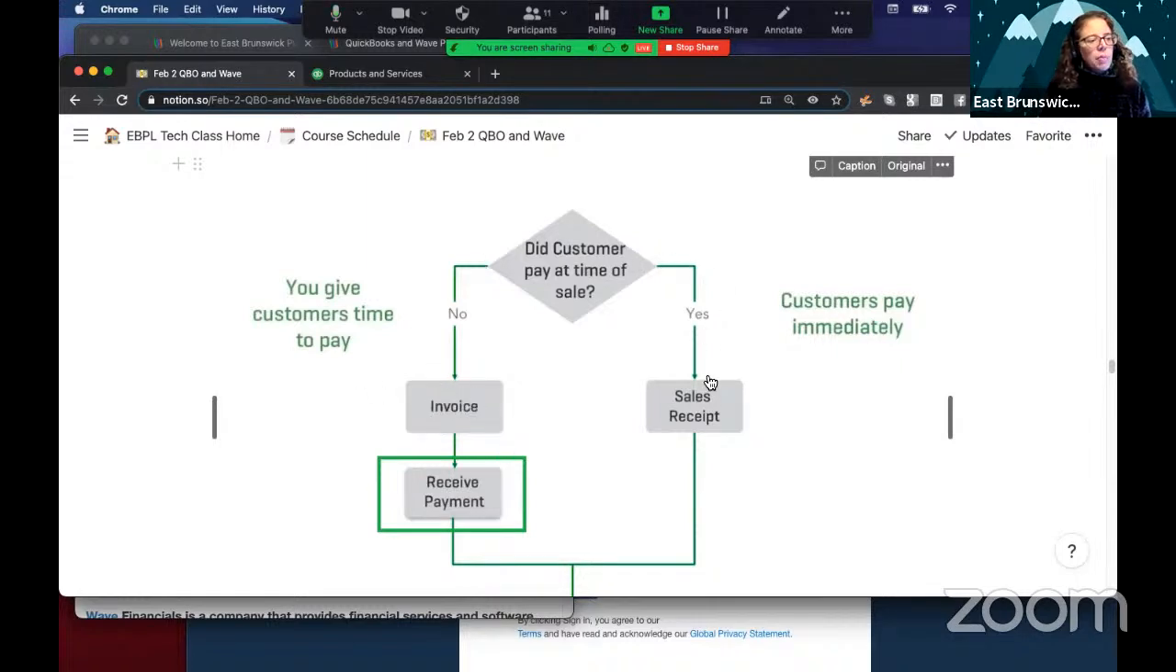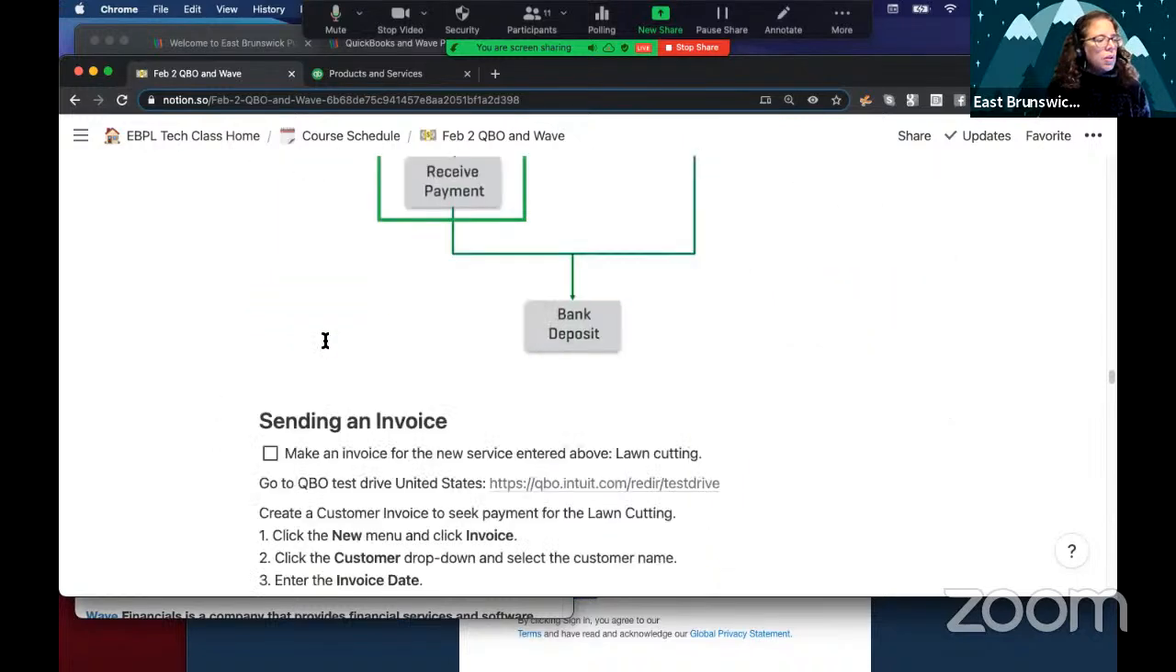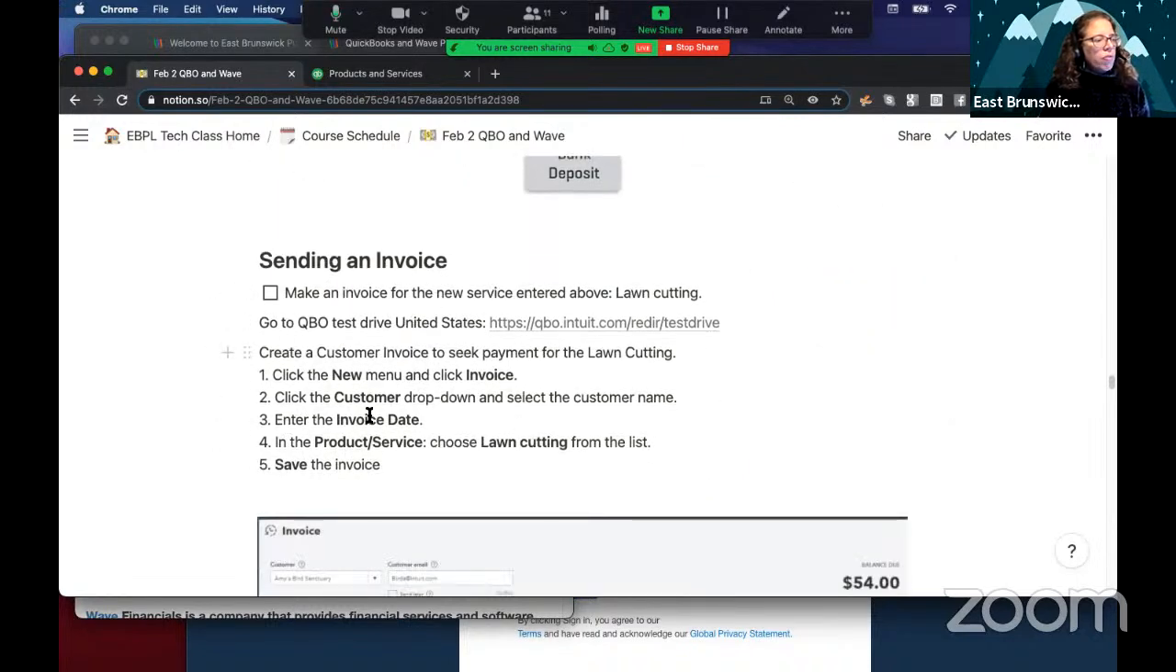If the customer pays at the time of the sale, it's a sales receipt, and we're going to do that in the next class. But today we're going to issue an invoice for the cases when I give my customer time to pay. Last week we did an invoice and we're going to make an invoice too, but now we're going to choose our lawn cutting service.